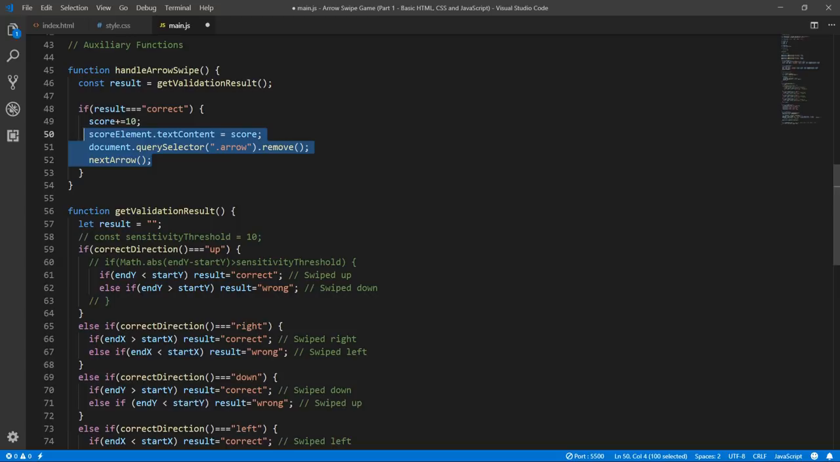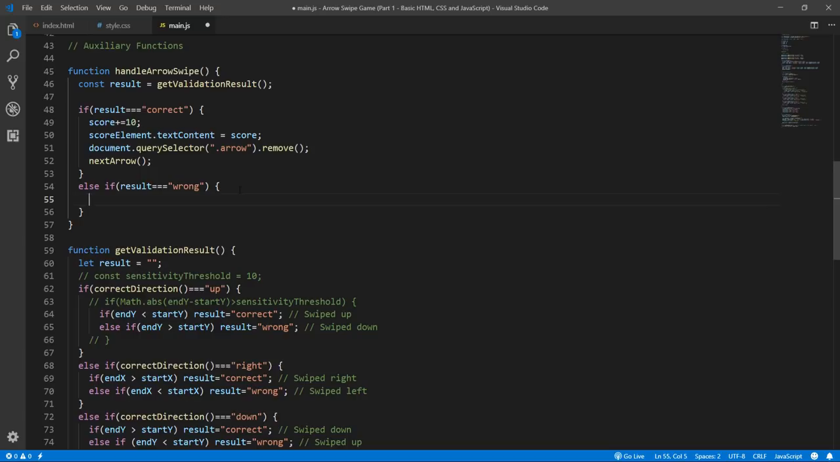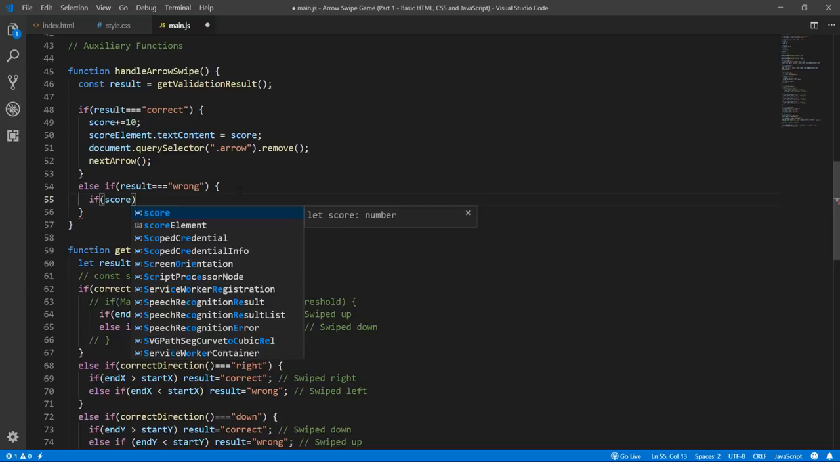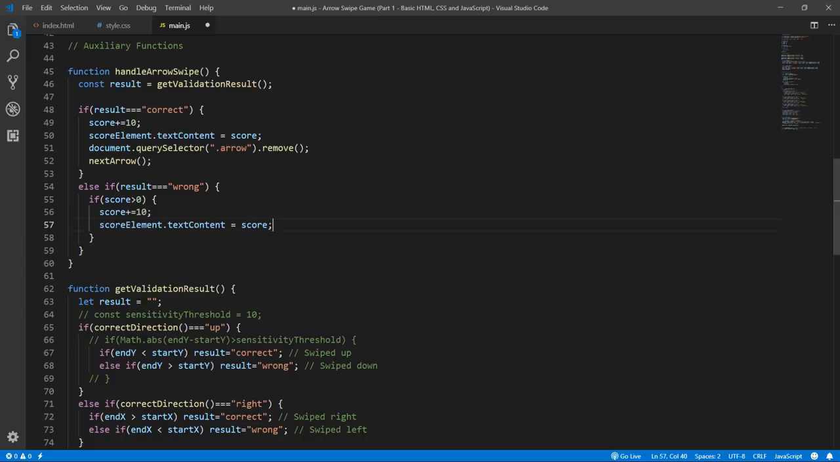Now, else if result is wrong, well, in this case, we just want to decrease the score. And because I prefer to prevent score from dropping below zero, let's add this condition first. If score is greater than zero, so only in this case we will proceed to updating the score. You can see how much I like number 10, but I meant zero here. And let's copy paste this part and replace the plus sign with the minus sign.